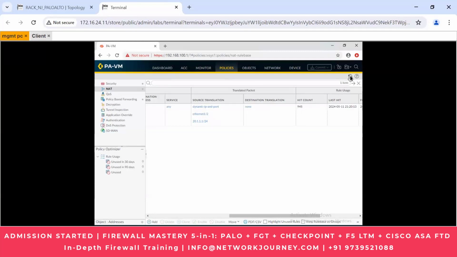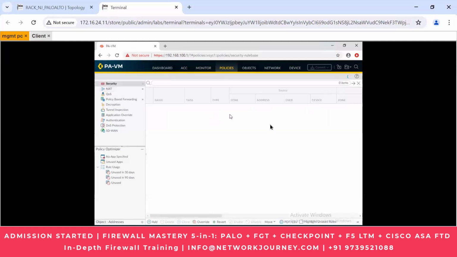The more you refresh it, the more you will see the hit count increasing. So 945 it was, then 956. That means NAT is happening. The NATting is coming into the picture. And even the security policy hit count was somewhere around 1400 or something. So even that count we will be able to see, that the policy is getting executed.